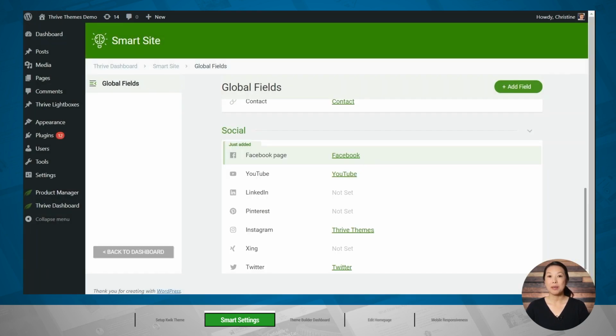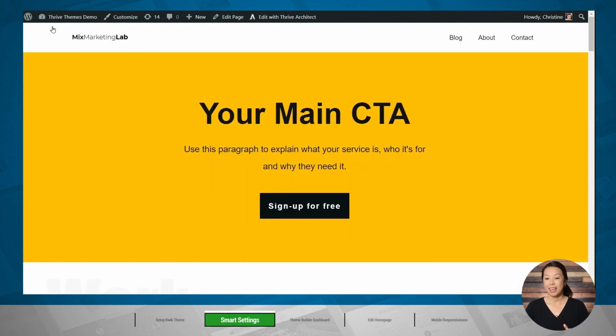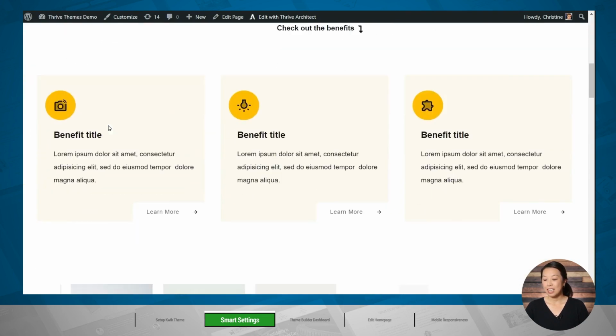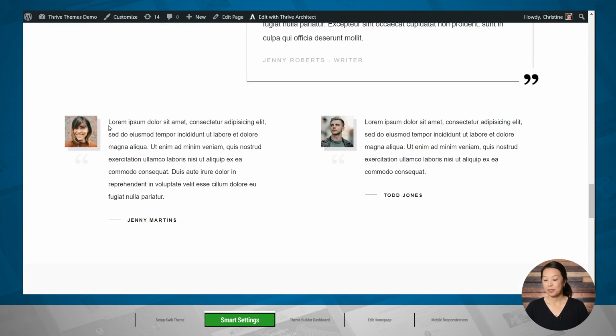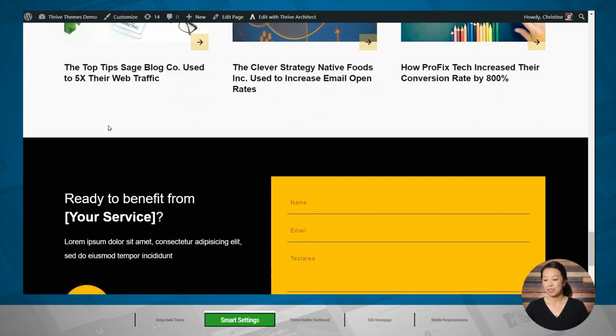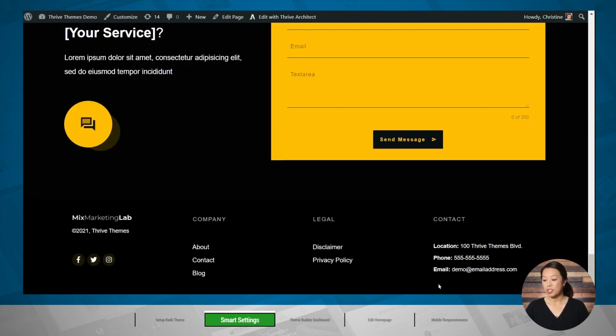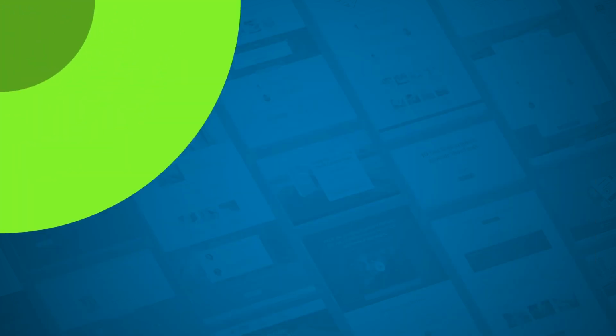All right, so now that the basic setup is done, let's take a look at our home page. And just like that, our home page is already built. So this is the header that I chose. This is the main brand color that I chose. This is indeed the home page layout that I chose. And you'll notice that our company information is already populated here in the footer, and that's because we took the time to fill out Smart Site Global Fields.